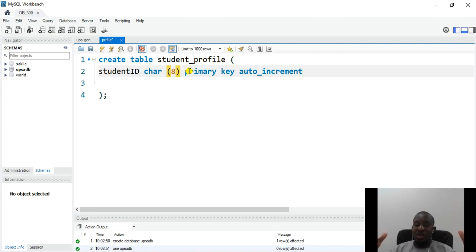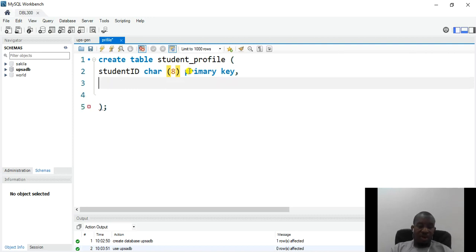But in a situation where there are no predetermined IDs, you can use the system to generate or assign new IDs as you enter records into your database. So let me get rid of the auto increment. Perhaps later on we'll be using it in one of the other tables. Normally we should end our columns with commas. So let's move on to the next one, which will be student name.